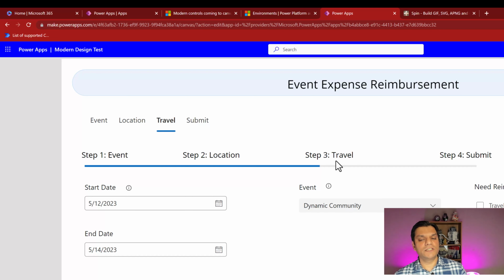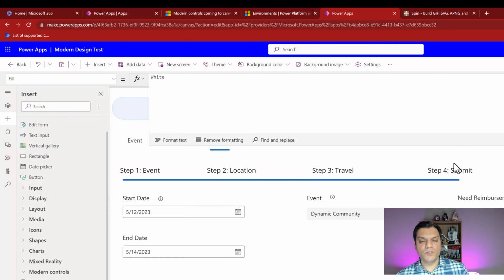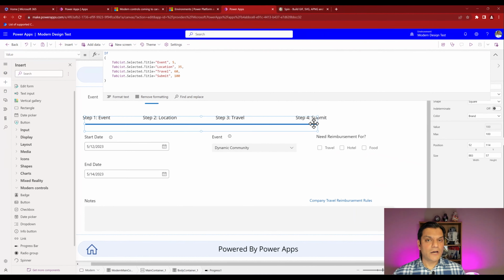Travel, again, put in this value and then submit, all the way up to 100. And that is how this progress bar is working. So now that you see it, you understand that this is actually a lot easier. Again, if we had to replicate this in Power Apps in the current design, there's a lot of work involved. And this is how I was able to do it directly using this modern control called progress bar.